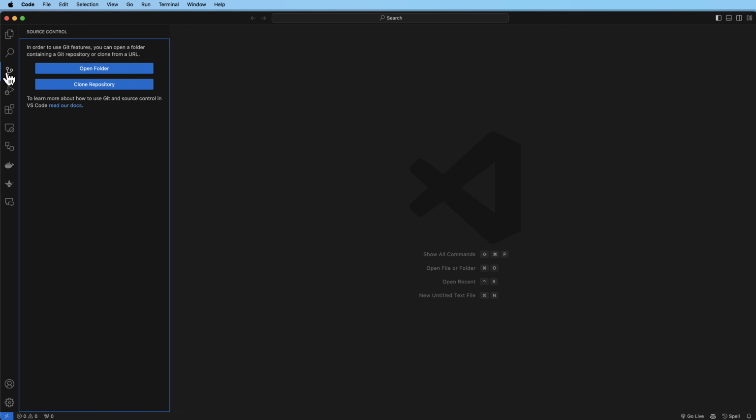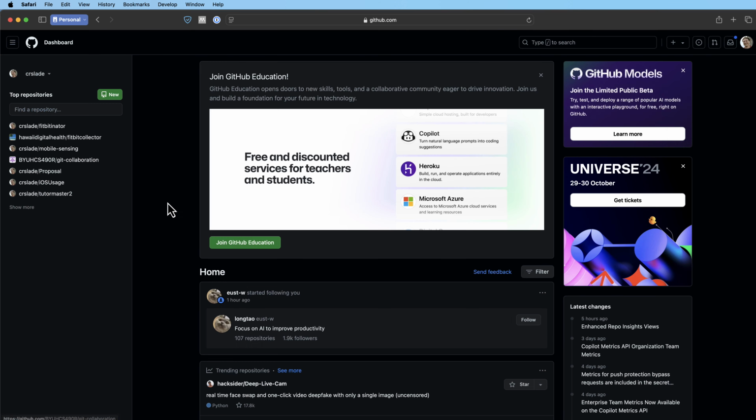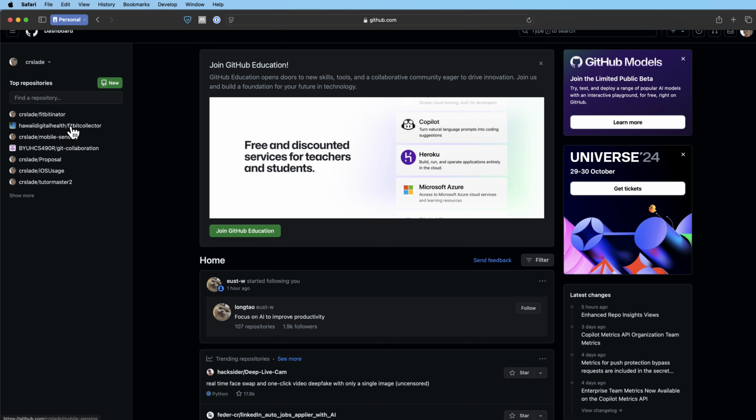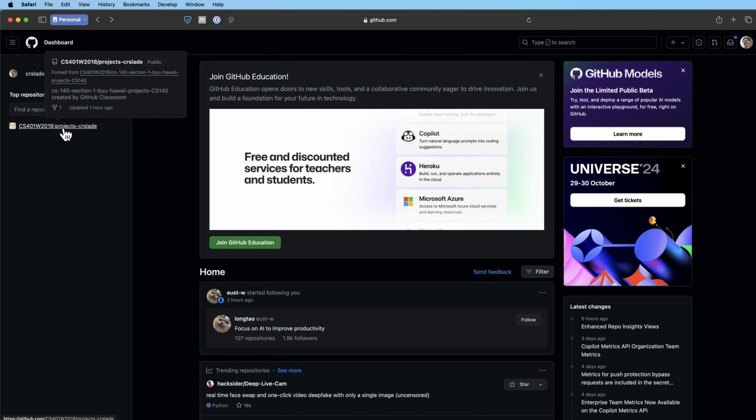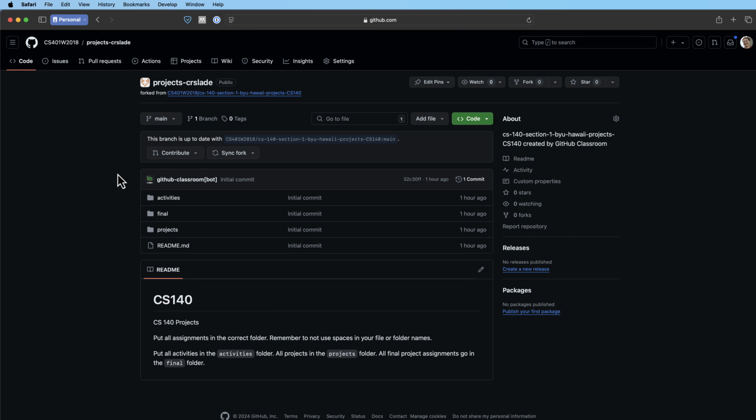So if we want to clone a repository, let's go ahead and click this clone repository. And now we need to copy and paste our URL of our GitHub repository to make a copy of it on our local computer or our lab machine. Now I have a lot of different repositories, so it might be a little hard for me to find the repository, but you probably only have one. So you probably see a repository. And so I found my projects repository, so I'm going to click on that.